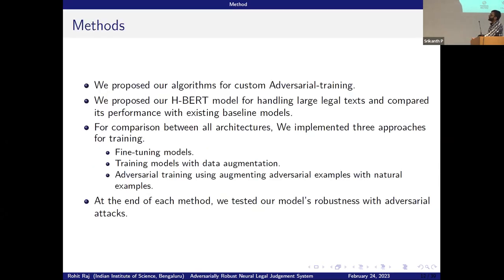For the method of making a robust model, we have used a custom adversarial training algorithm, which I will introduce later. For handling large text, we have used the HBERT architecture, which is quite similar to a hierarchical implementation of transformers. And we used our architecture for comparing existing architectures.